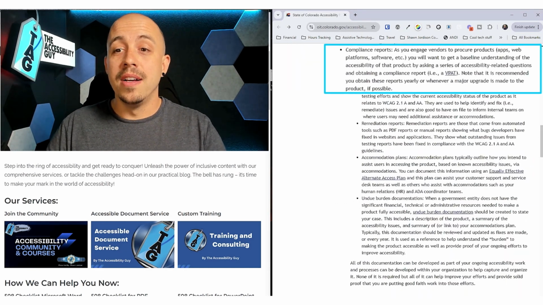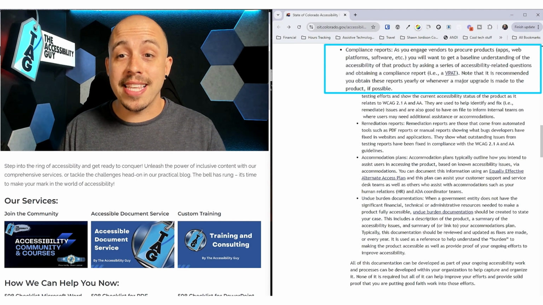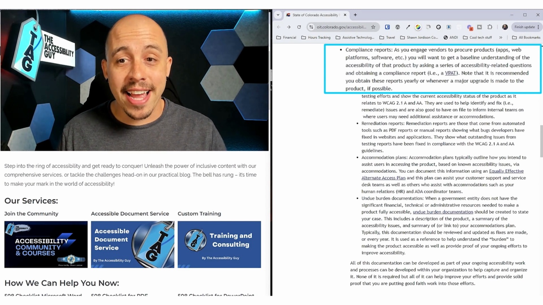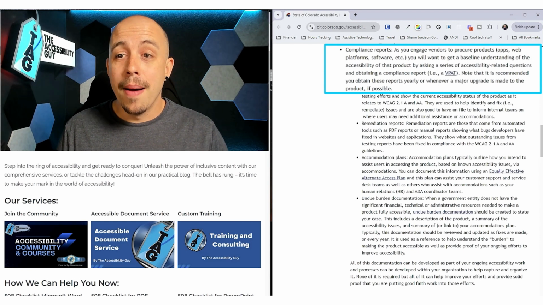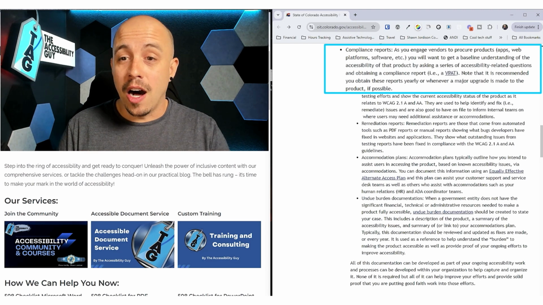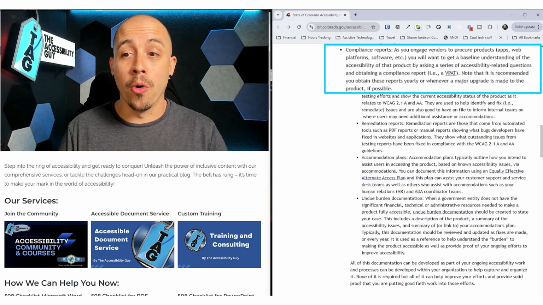Compliance reports. As you engage vendors to procure products, apps, web platforms, software, etc., you will want to get a baseline understanding of the accessibility of that product by asking a series of accessibility-related questions and obtaining a compliance report or a VPAT.